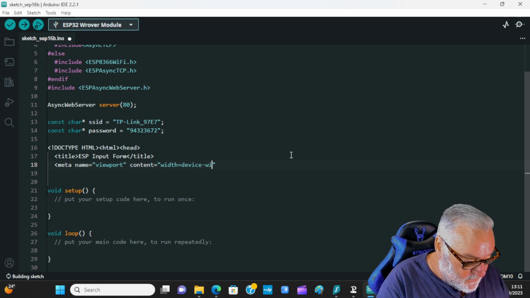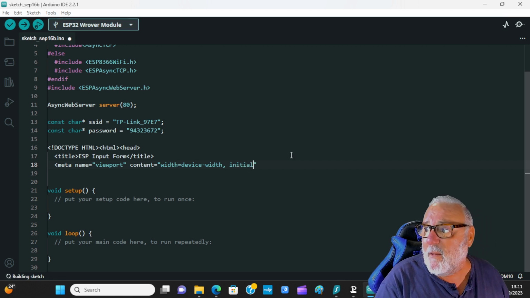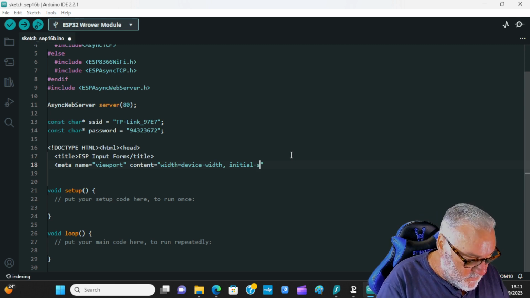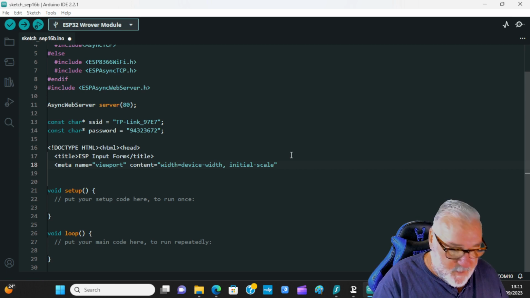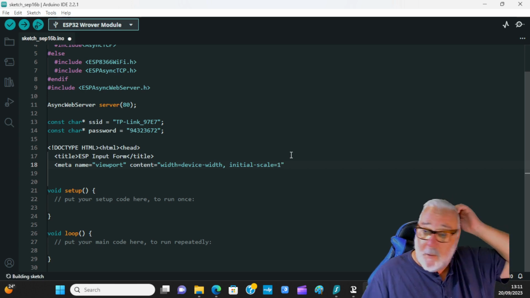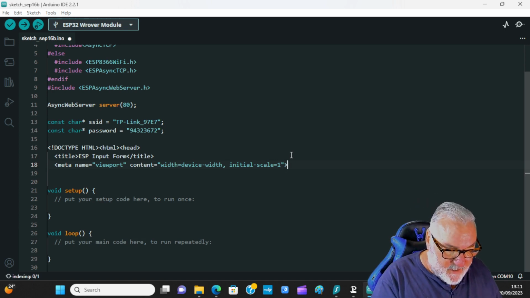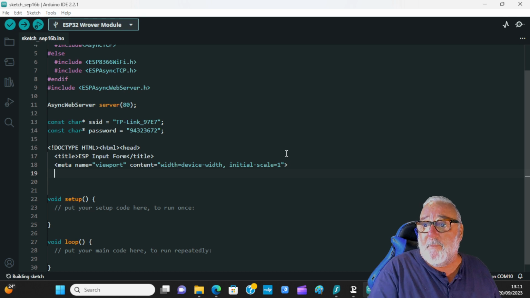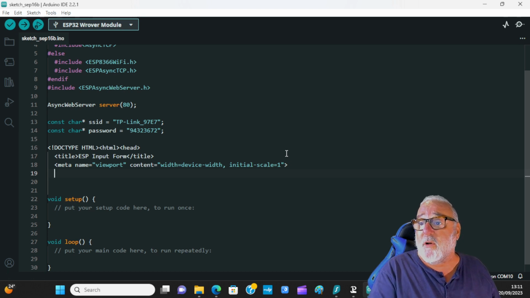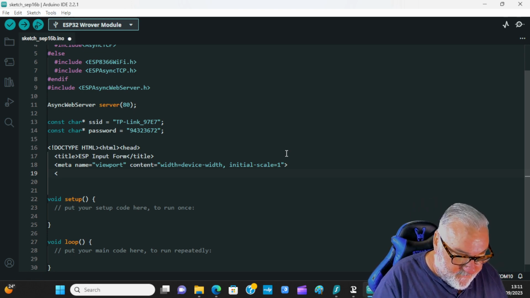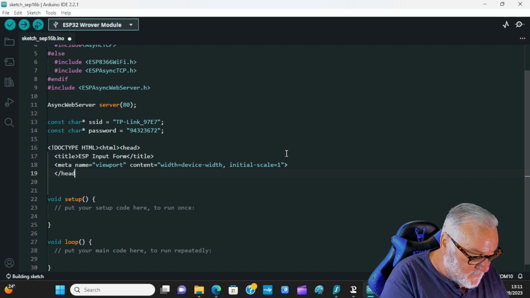dash width, comma, initial dash scale equals 1. Come outside the quotes and it's a greater than, and it's an enter. Now we're going to close off the head. So it's less than / head greater than.